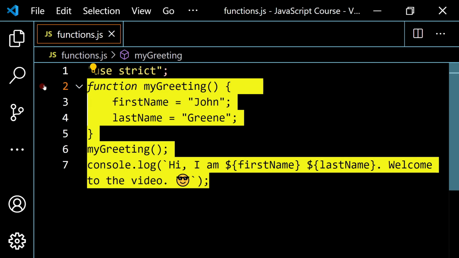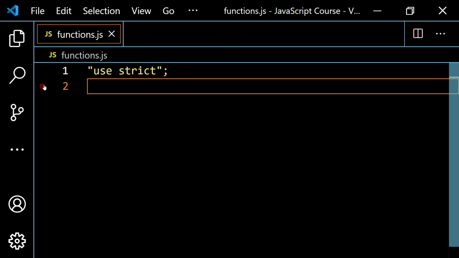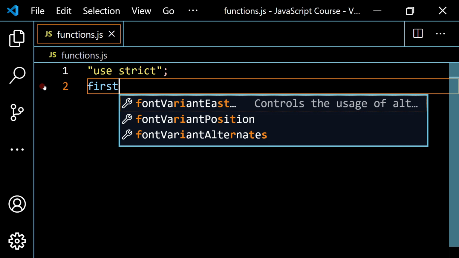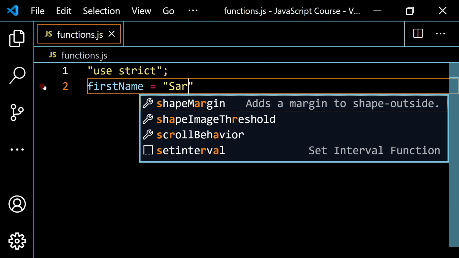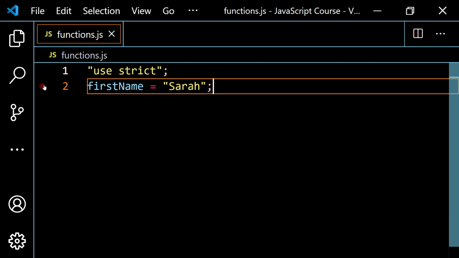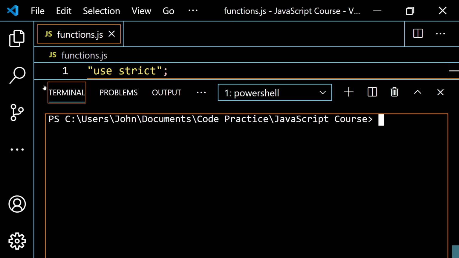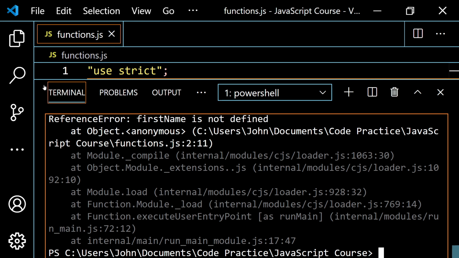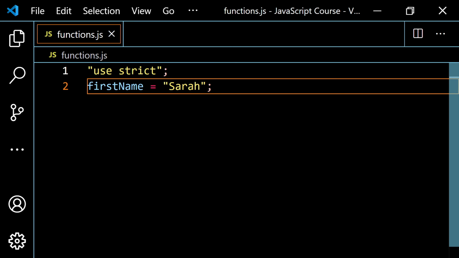And this would work also outside of a function. Let's say you're just typing something, like myFirstName is equal to, let's say, Sarah, and I don't use let, const, or var. Well, when I run this, it's going to give me the error that firstName is not defined. So this is a good tool that you can use to stop you from making some rather silly typo mistakes and giving you a global variable when you didn't want one.